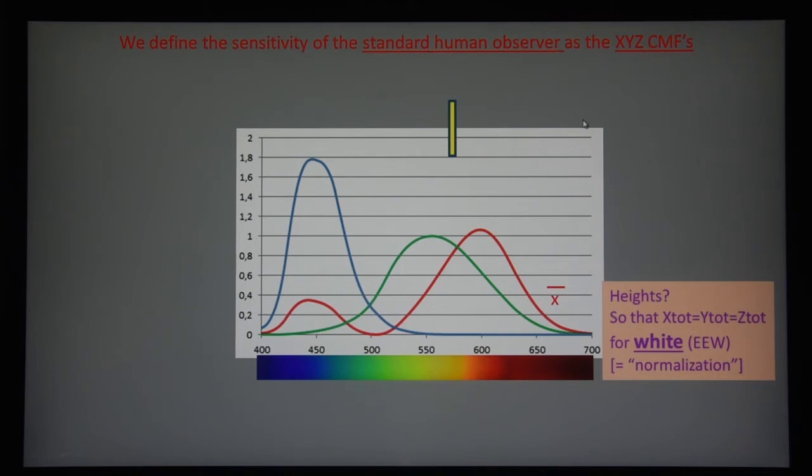And then we can again add them all together. If we have a certain spectrum, I add the blue needed for this position, and blue needed for this position, and blue needed for the amount of energy I have in this position. And I do the same for the green and the same for the red. And these give me the total X, the total Y, and the total Z. So that's how you define what an eye would see.